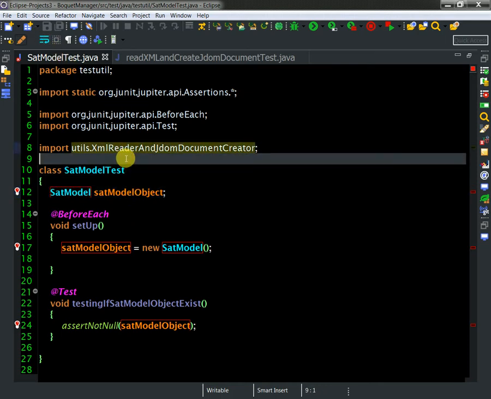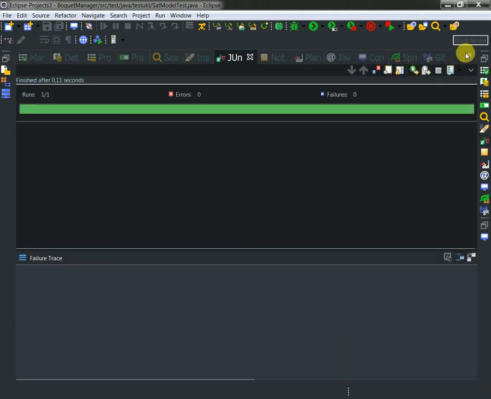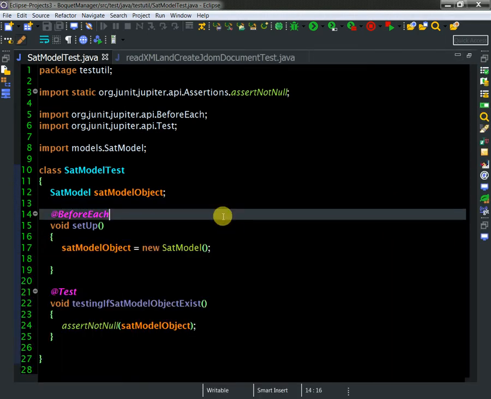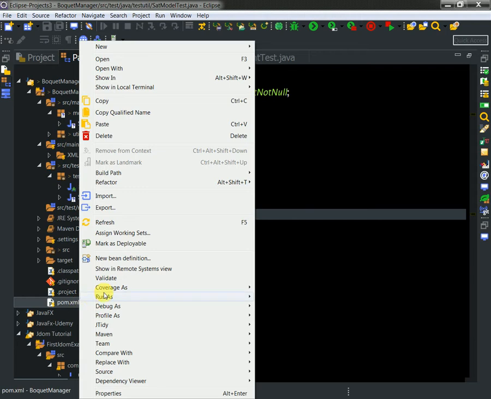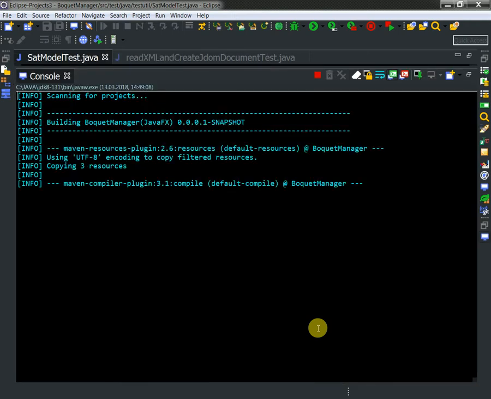So now I need to import, and some people use the shortcut Control Shift O, but in my case I set up my Eclipse for Control Shift J, it's J in German. But anyway, this code should work, and I hope to see some result. Right, it's working. So now when I start my POM Maven test, I should have two passing test cases.